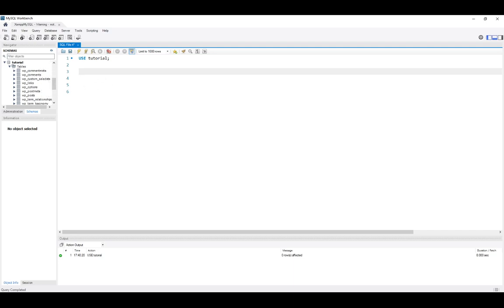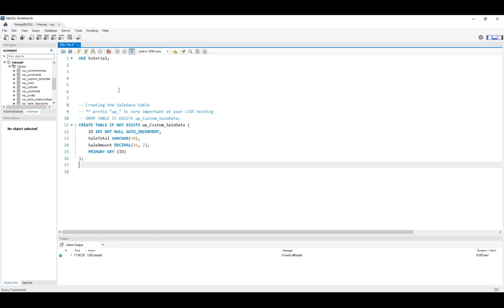And then what we will be doing is, you open the tutorial mysql.php and copy line number 8 to 16, and paste. So we'll be creating a new table, which is called wp_custom_data.